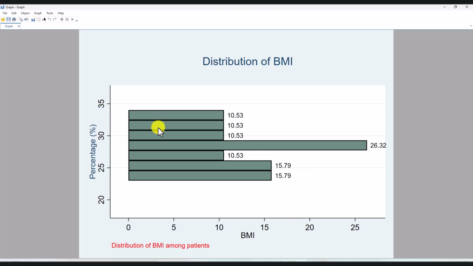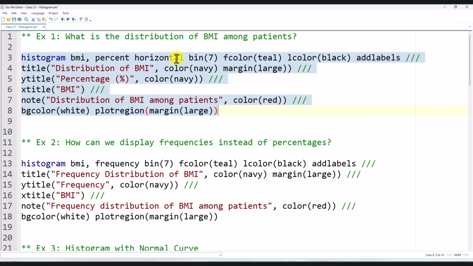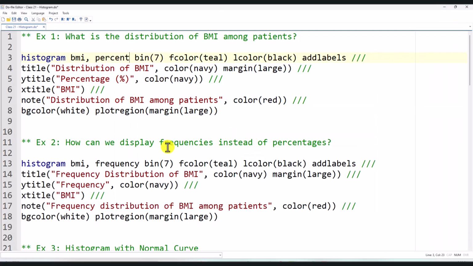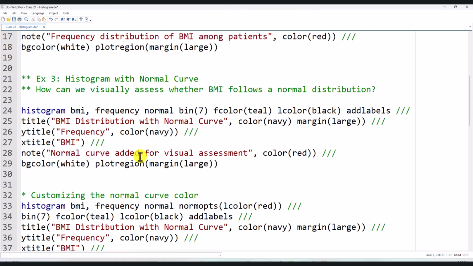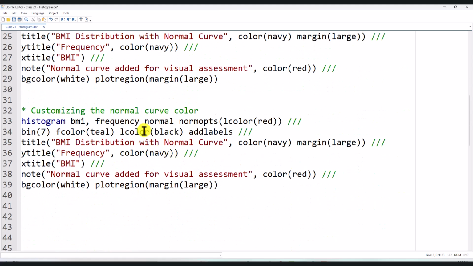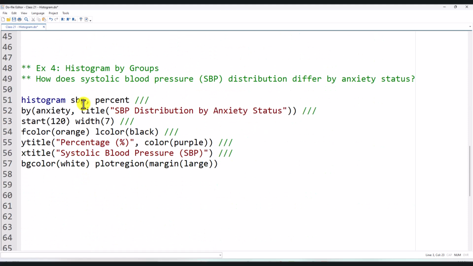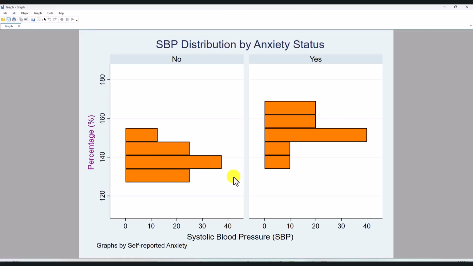You can see the horizontal histogram. You can do it here also. Let's see where is our anxiety. Let's make it horizontal, percent horizontal. Let's run it. You see the histogram is now horizontal.